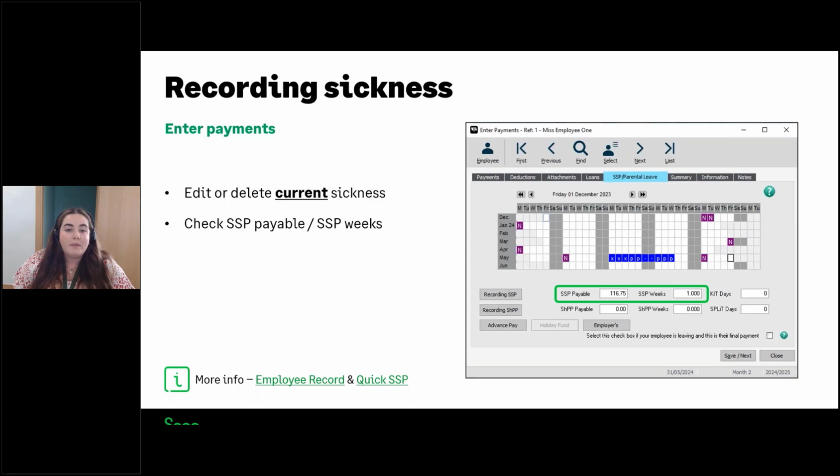And something to remember with SSP, and actually with all statutory payments, is it's going to pay up to and including the process date. So it's only going to pay the employee what's calculated in the current pay period. Any of the days that fall after the process date would be paid in a future pay period.